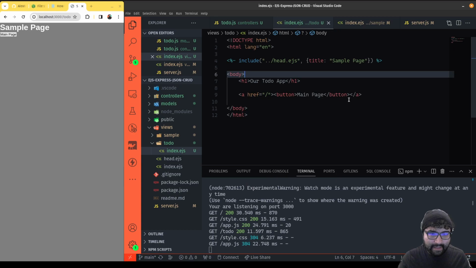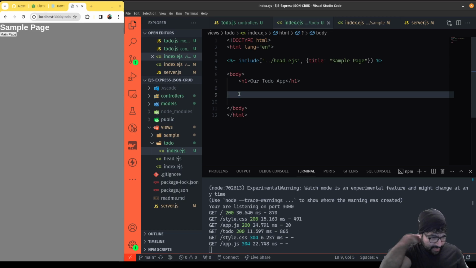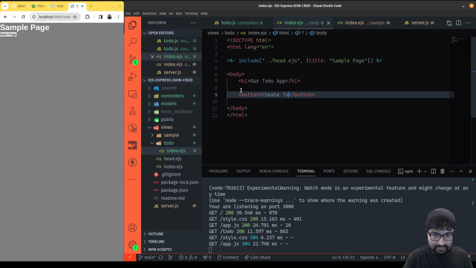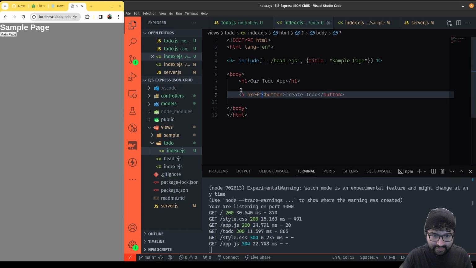Okay, and we don't really care about this main page link. We're eventually going to want to show all our to-dos here, but there aren't any to-dos yet. So probably the first thing we want to do is create a button to create to-dos. Okay, and that button should link to an href equals /todo/new. So that'll link to there, so that way we can create a page that'll let us create a new to-do.